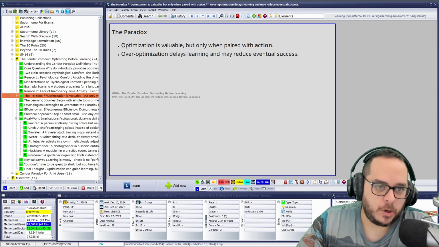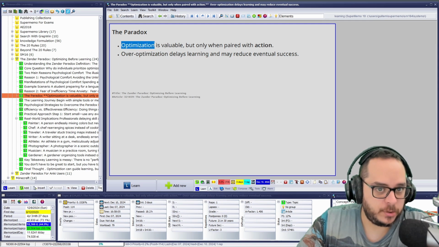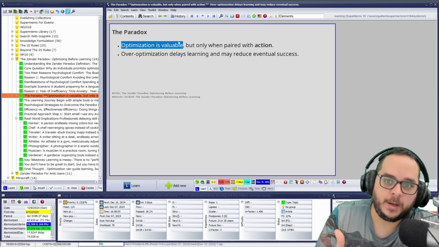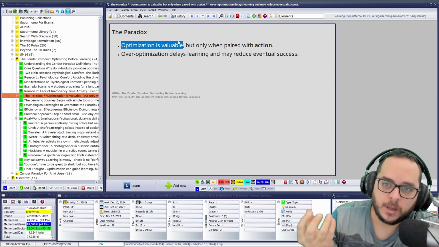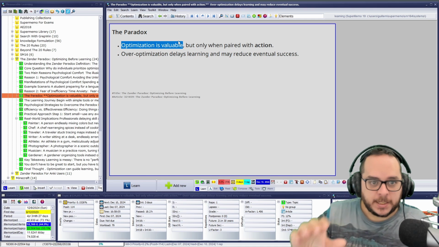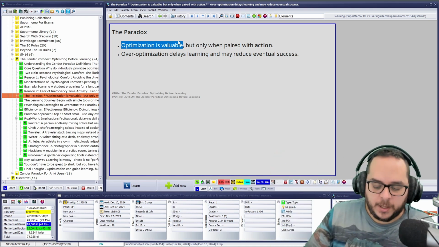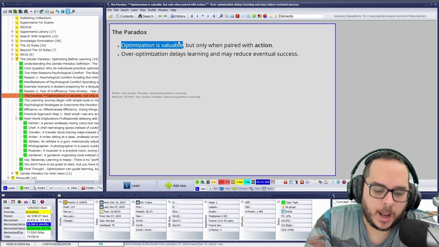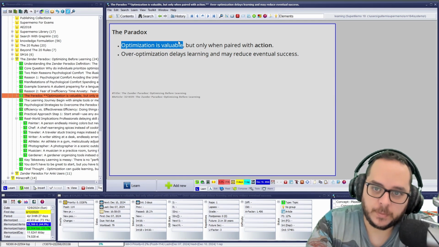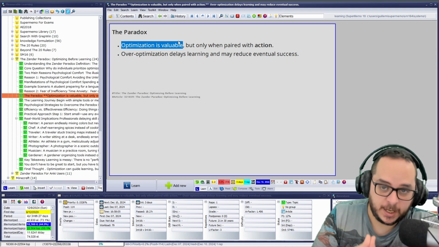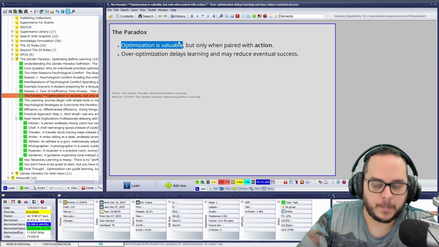We know that optimization is valuable. Yes, but only when it's paired with action. Why do I want to optimize something I'm not going to use? A simple analogy that I think of, which I'm guilty of doing: I have a subscription to the gym, but I'm not going to the gym. So what's genuine is this, but what's not genuine is the example.